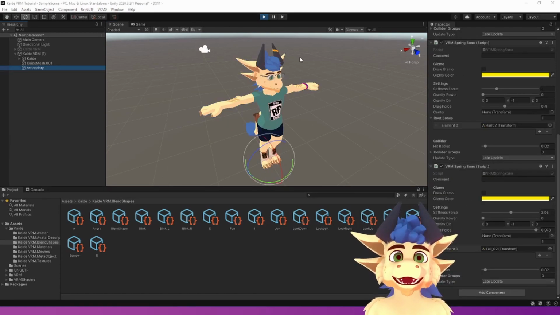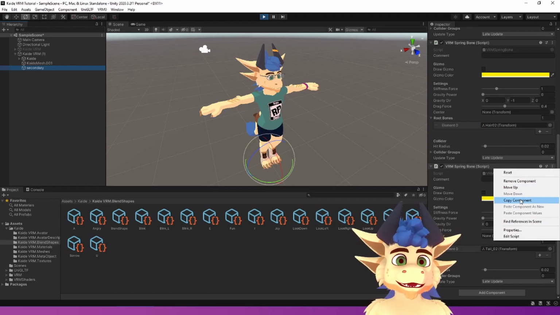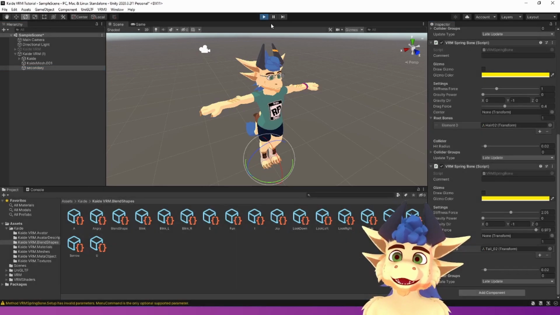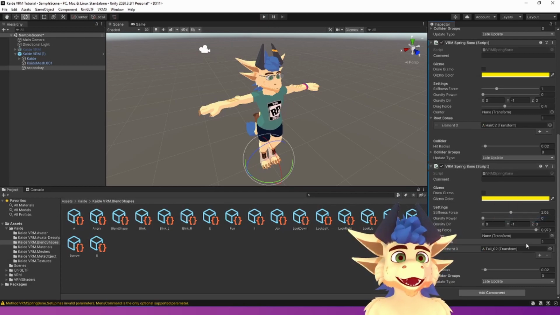Quick little tip while I'm at it. If you're in the play mode, once you hit play, you'll lose the values that you've been testing with. If you want to keep a hold of them, I recommend you go to the little 3 dots there and copy the component. That way when you hit the play button and it resets the component, you can simply paste those values back in.